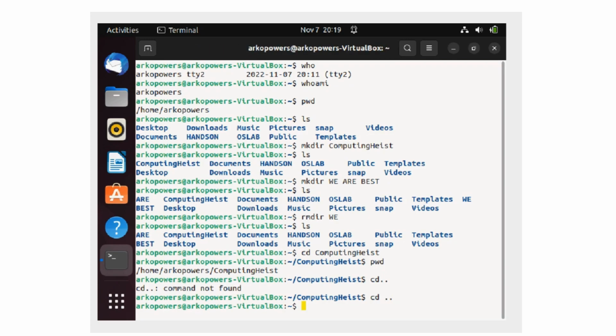Cd space dot dot. Okay, I'm sorry, it is cd space dot dot. So if you write cd space dot dot, you will move out from this directory. And this is also very easy. You can see that the cd space dot dot command will help you to come out of this directory.